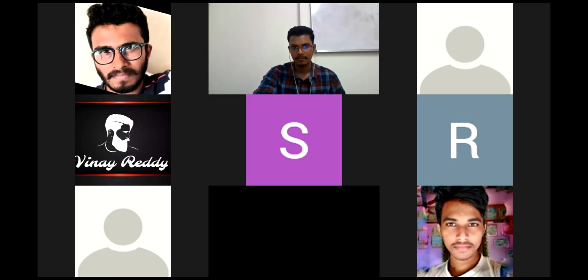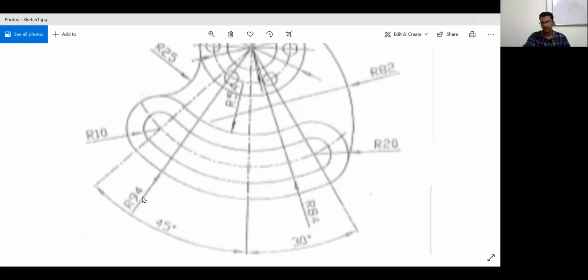As Ravi told me, we have the radiuses there, right? He has given the first radius as 94, right? 90. The second one he has given as 84. So that means the dimensions are reducing by 10 mm, right? So 94, 84.